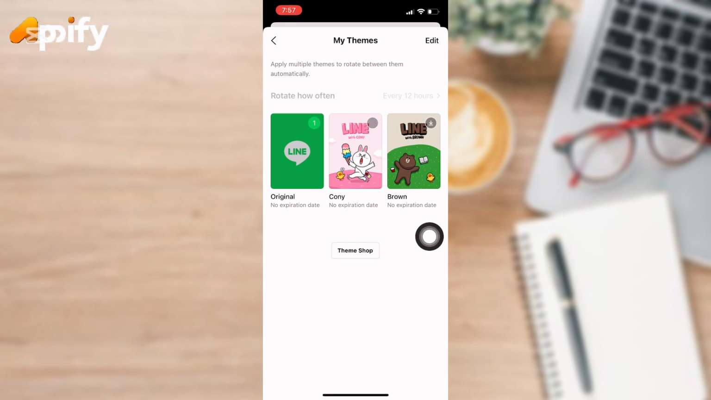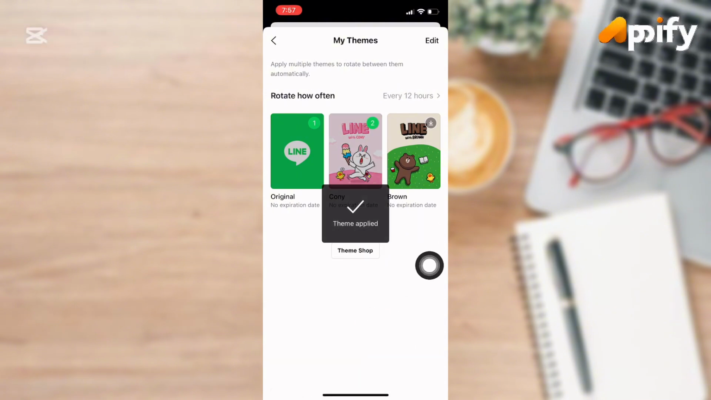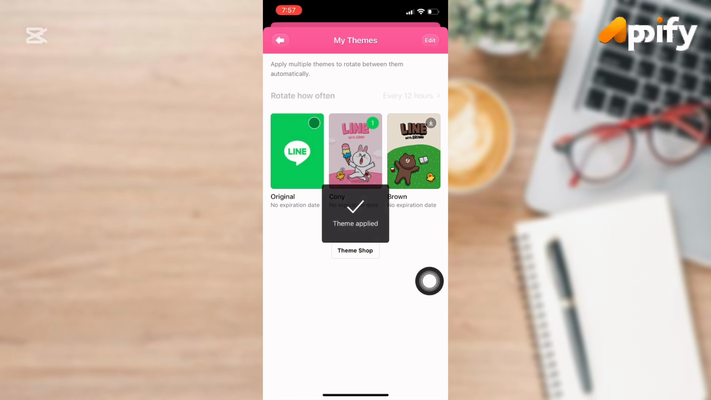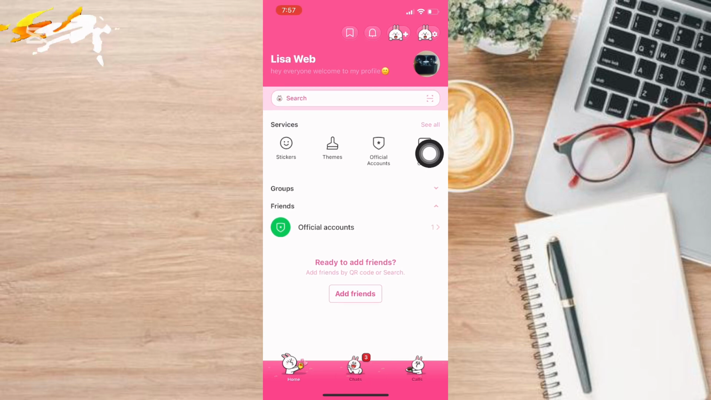Simply select this one. Simply tap on it and tap on apply now. You need to select only one theme. So as I selected and applied it, you can see that my theme has been successfully changed. So this is how you can change.